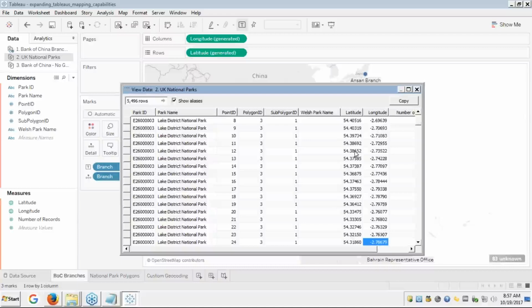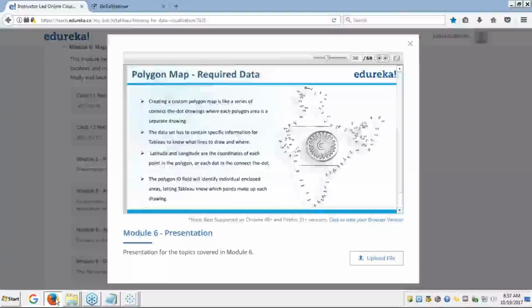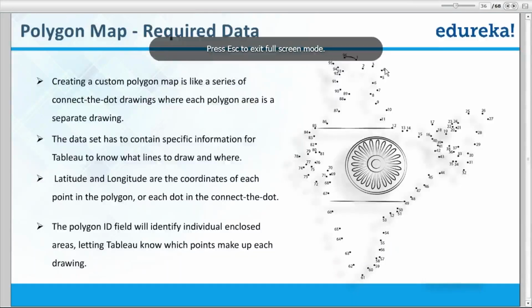Okay, you are all getting this, friends? So this is how we are going to draw. For making Tableau draw this, we need this data. You need the latitude, the longitude, a polygon ID, a sub-polygon ID, and a point. The remaining details are not that mandatory, but it's good to have. For doing that, first you should have these coordinates with you, and then we'll be able to do that.